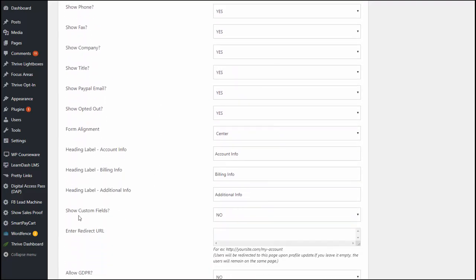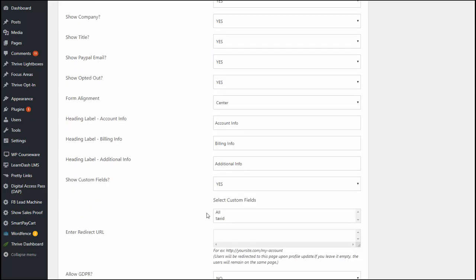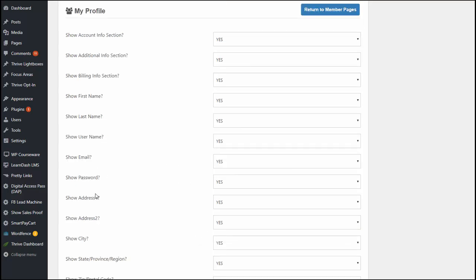For example, here it says show custom fields. By default, it's set to no. You can set this to yes. It will show you all the custom fields that are there currently in DAP. So right now I just have this one custom field. So I'll select it. But if you select all, then it will display all the custom fields on the profile page and users can update it there on the profile page. And say that you just want to create a form where users can update their password.